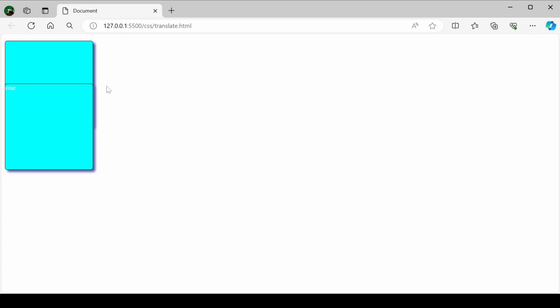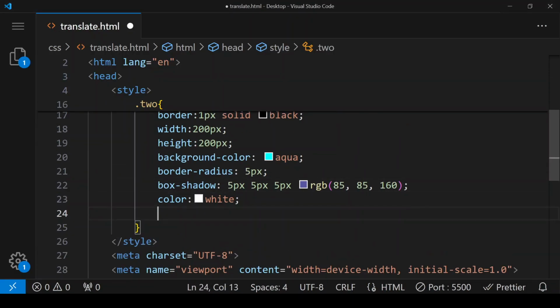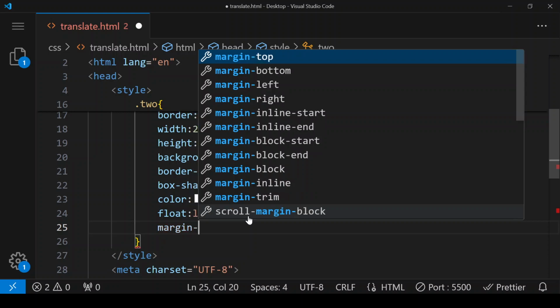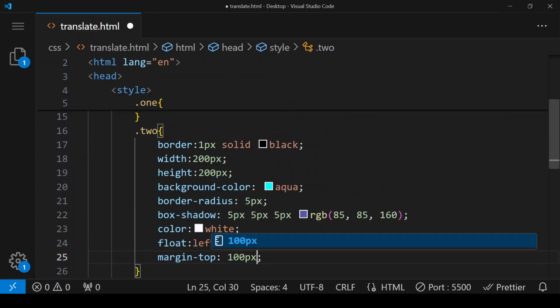Now we have to put this box here in the left of the first box. So here float to left. Save. Now we have to give top margin to this box as well. So here margin top, we are giving the same margin, 100 pixel. Save.